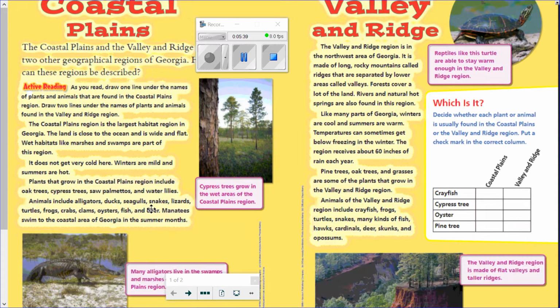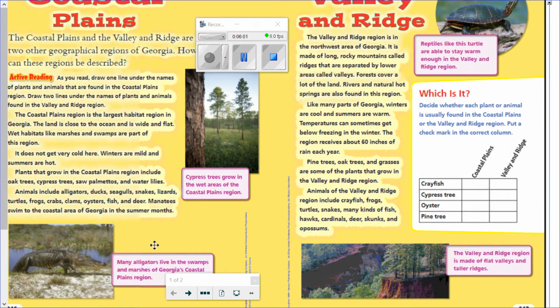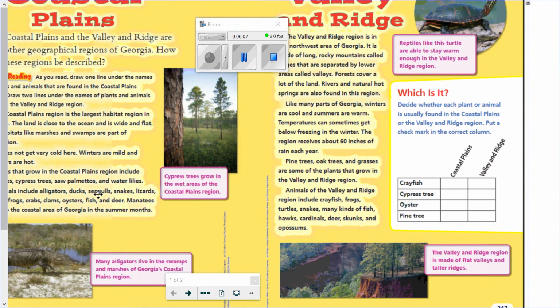pictures with their captions. This one says, many alligators live in the swamps and marshes of Georgia's coastal plains. Remember, an alligator is different than a crocodile. An alligator lives in fresh water. That means it doesn't have salt. Now, they have a little bit of salt, but not as much as the ocean. And crocodiles live in the salty water, more like the ocean, or the bay is where you'll see them. A bay is part of the ocean.